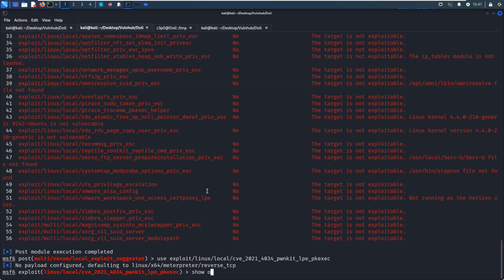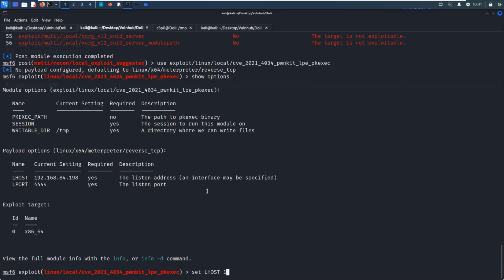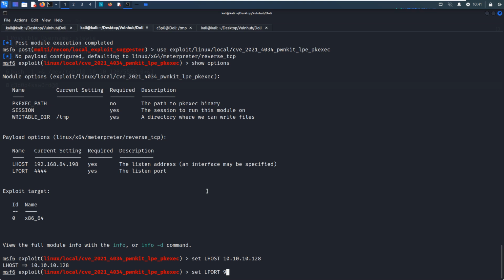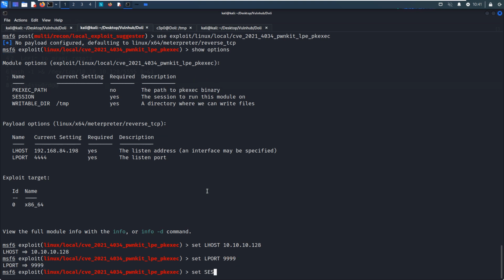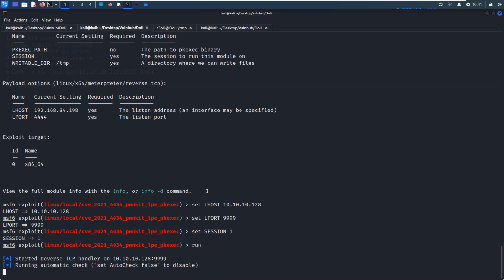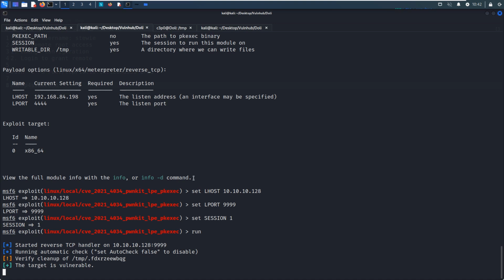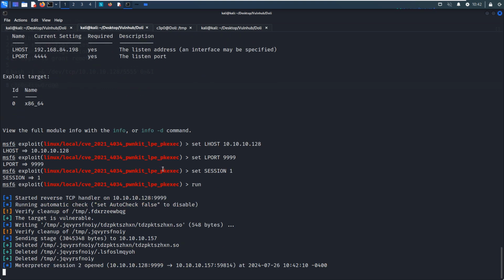Then we can show options. We can set the local host to our Kali Linux, set the local port number to like 999, and set the session number to 1, and we can run it to see whether we can elevate a privilege with this module. This module just now identified one module which has the most possibility to elevate the privilege. As you can see, Metasploit session 2 opened, and this session should be owned by the root user.